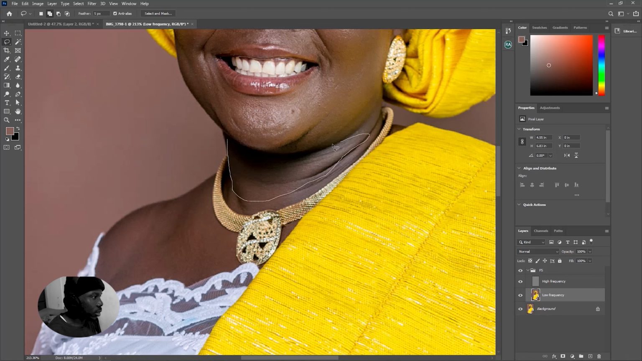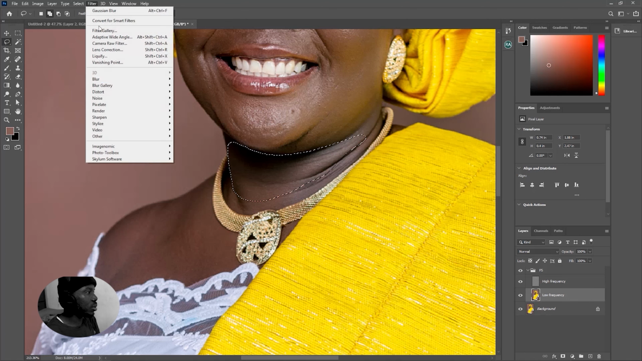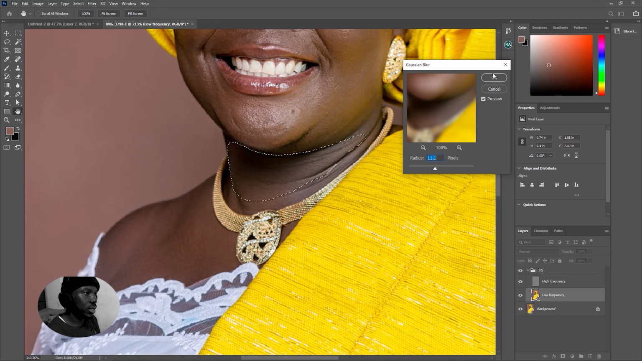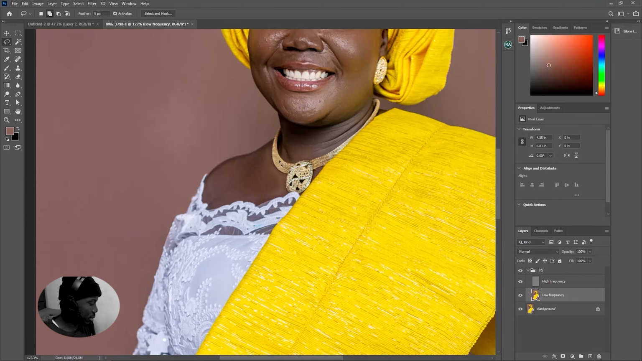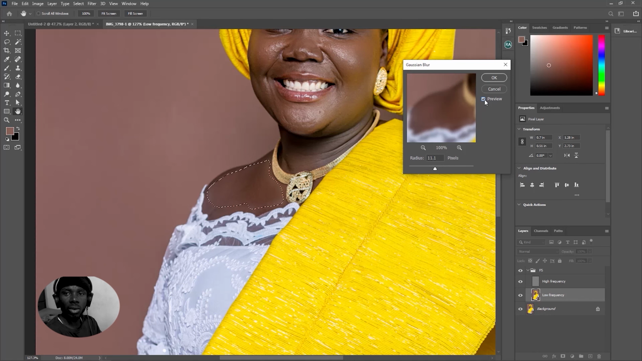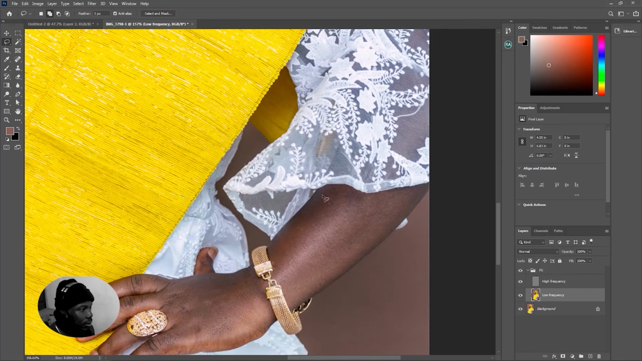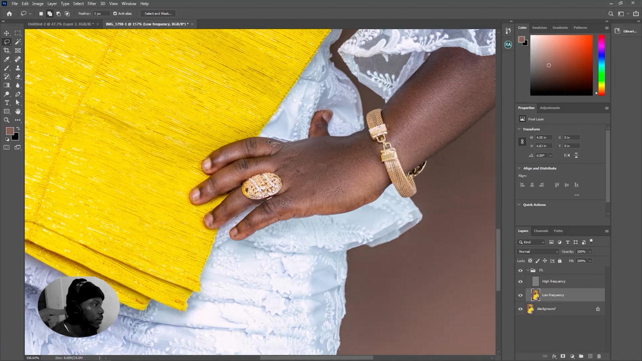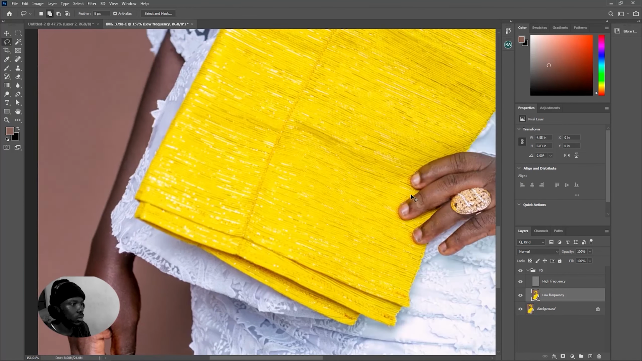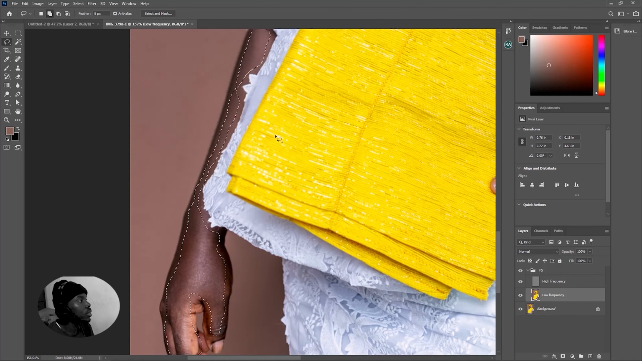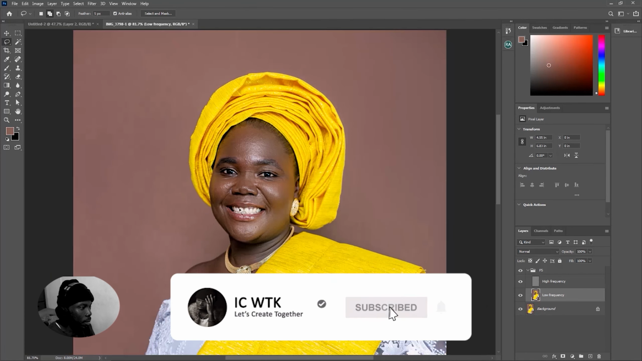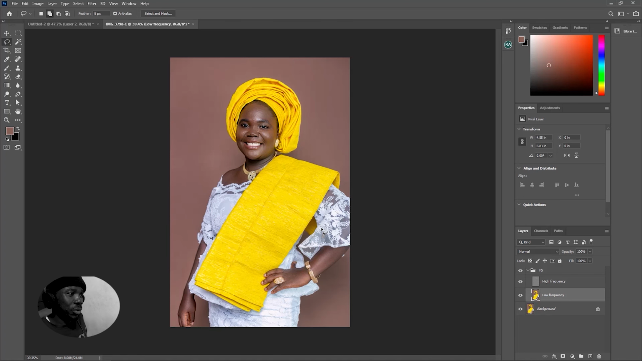Come to the neck, select that place, and follow the same process. Gaussian blur, click on it. Okay. There's a big change. Now this is so beautiful. This is cool. So this is frequency separation.